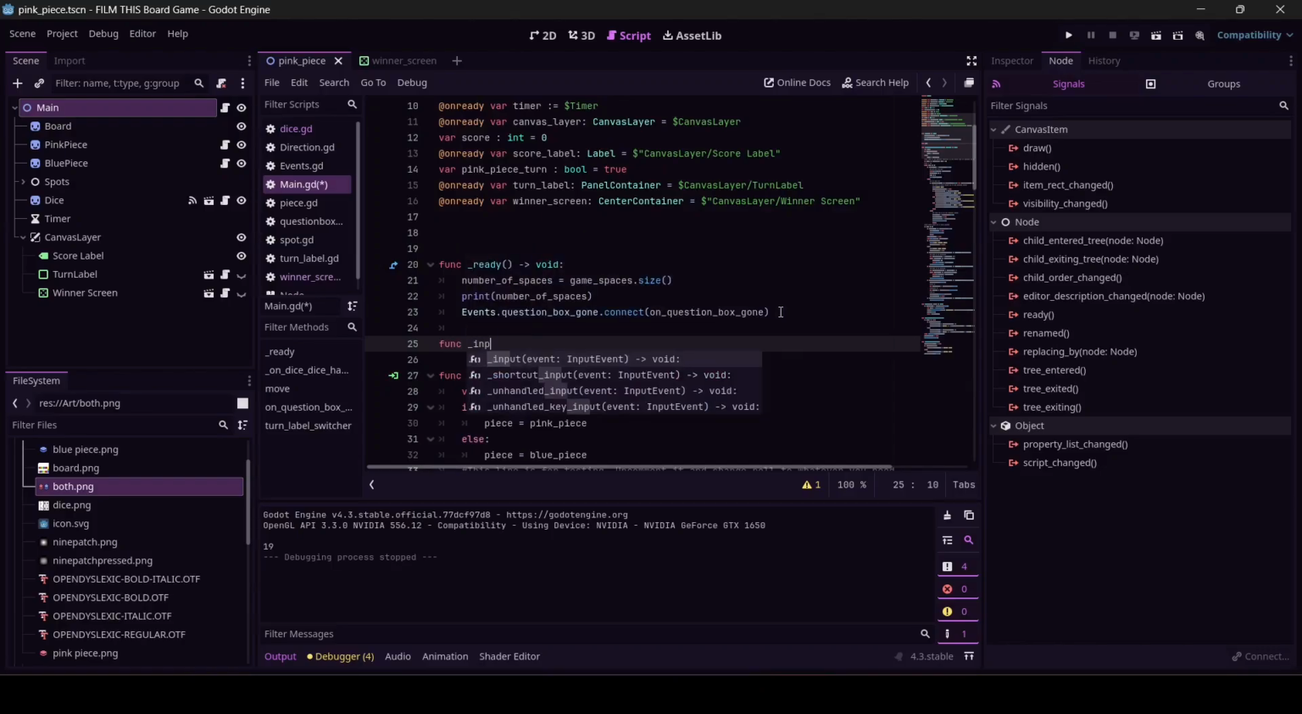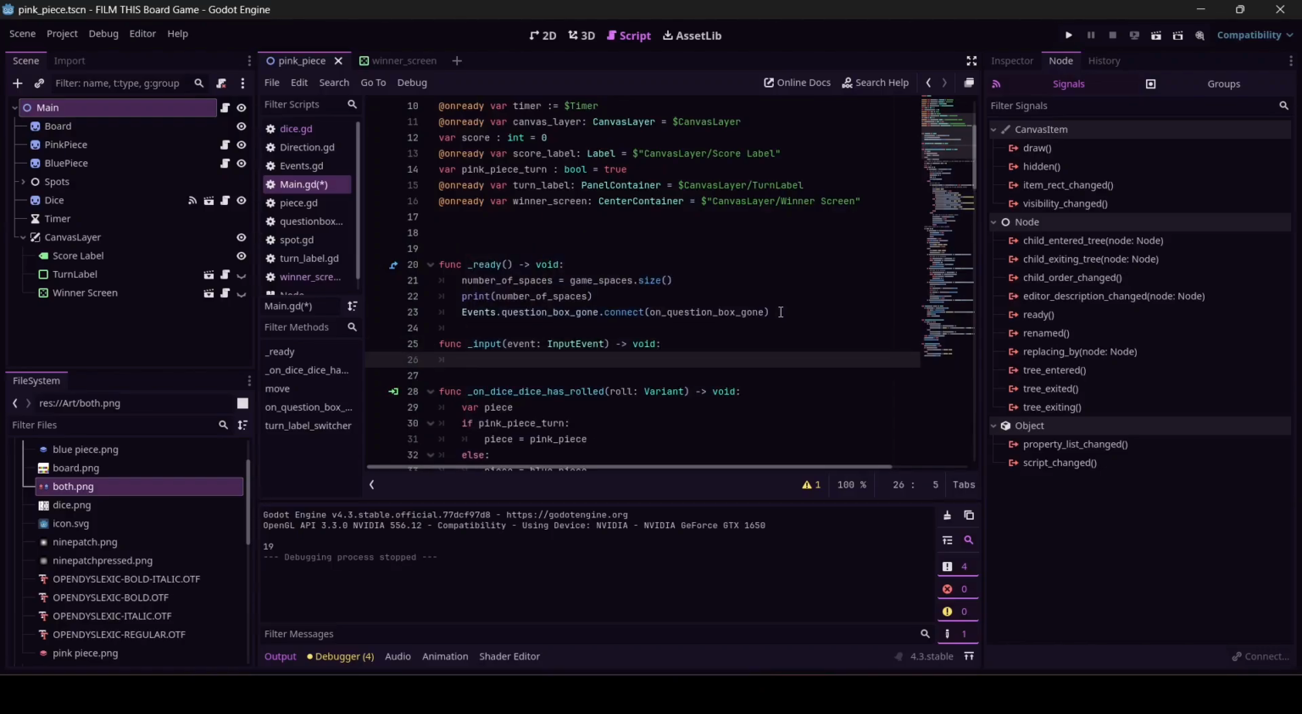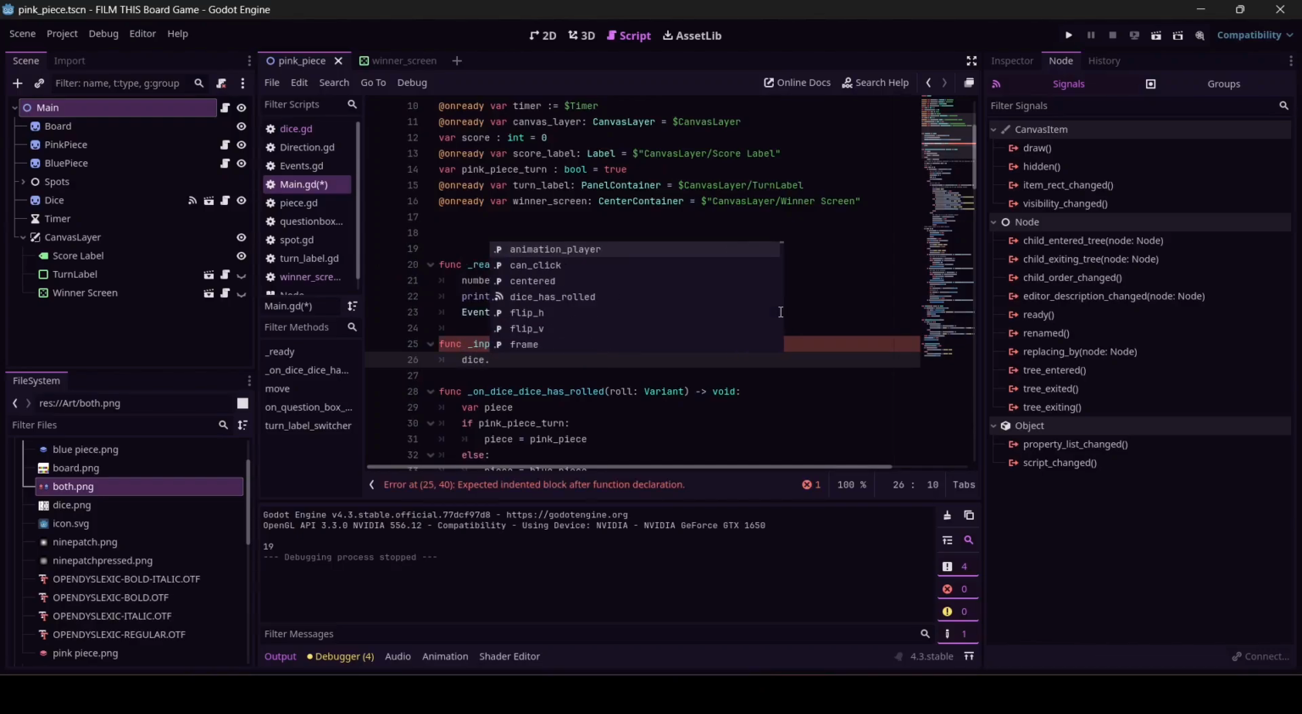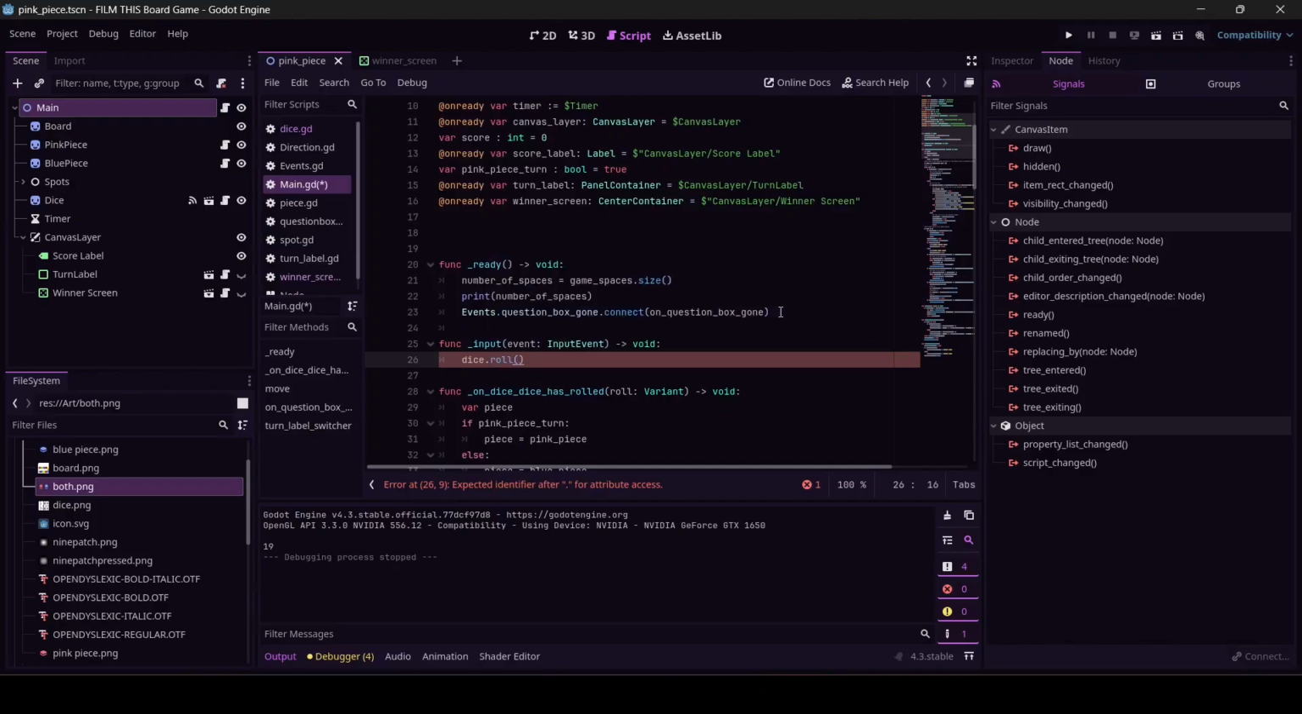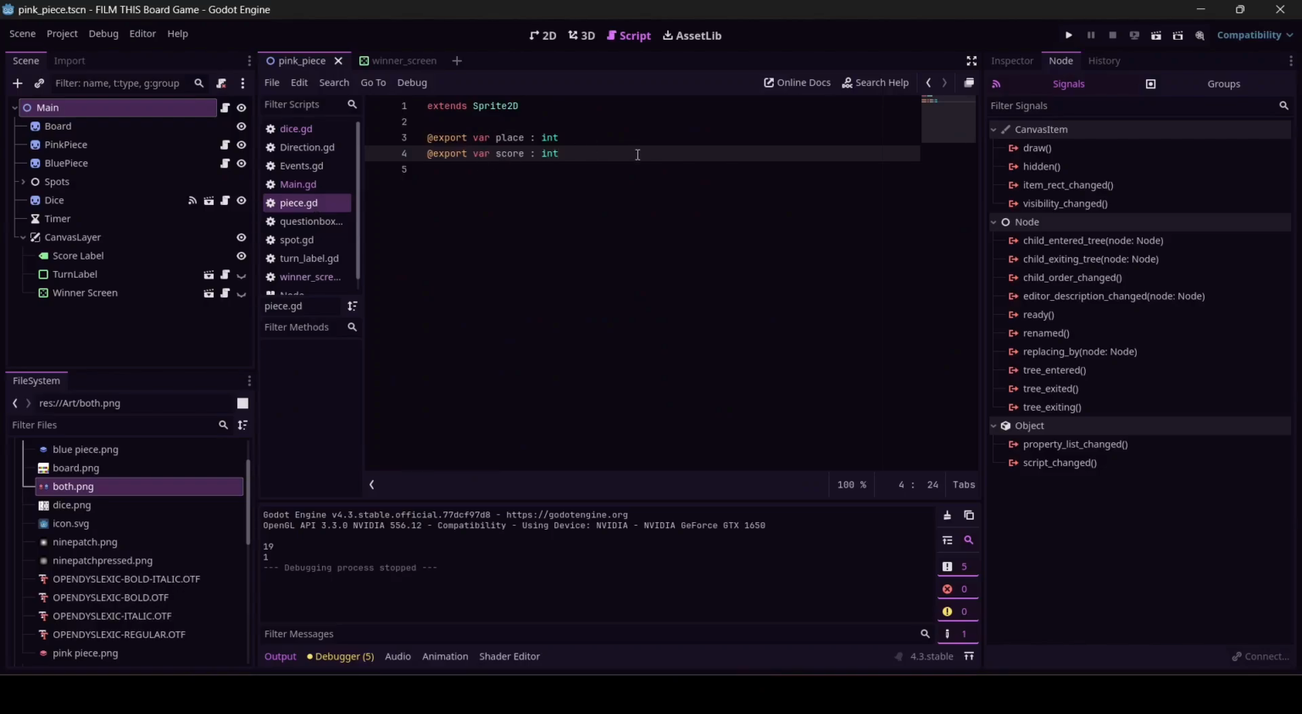Func input. Then dice.roll. Remember, we've got a reference to dice, so it knows how to do all this. We need to know whether or not the piece won. And if the piece won, it shouldn't get to roll anymore. So I'm going to come to piece.gd, and I'm going to let the pieces keep track of that for themselves. These don't need to be export variables. I'm going to leave it. It's not broke.